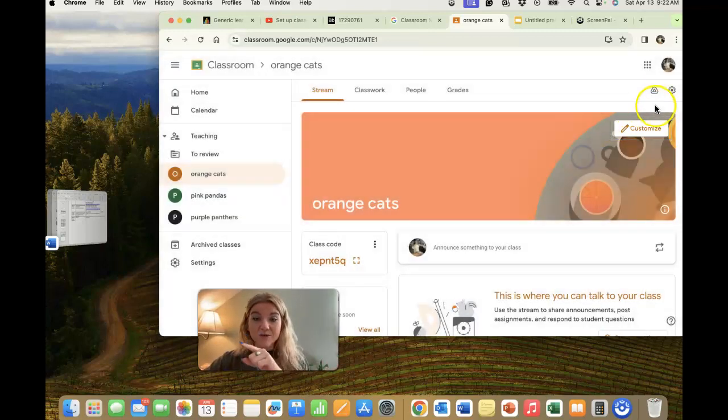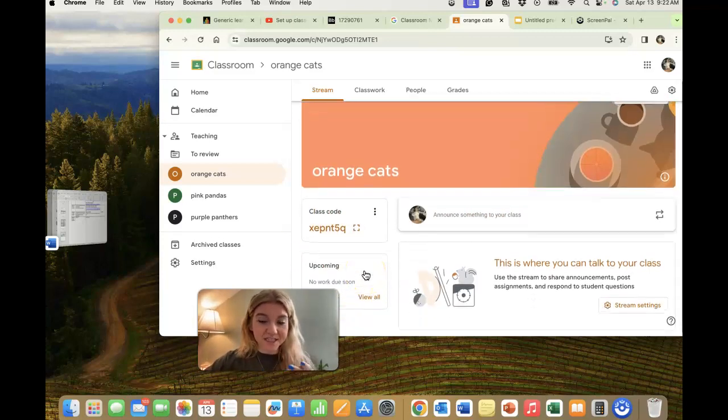So I can also customize it. That's really nice, to make it a little bit fun. Right over here, you have the class code, which is very nice. You can send this to students for them to join each of their groups. You can make announcements in class, and you can also have archived classes. And then here are all my classes over here.